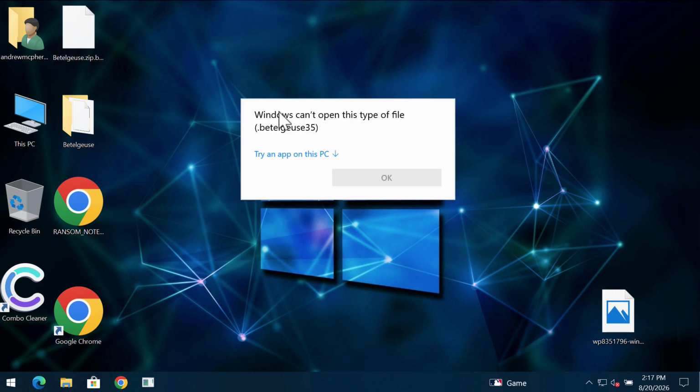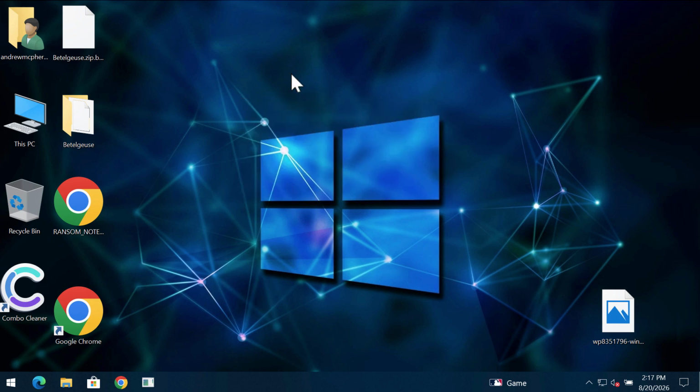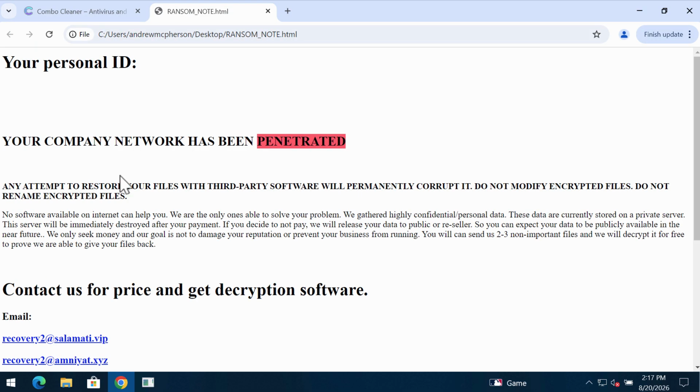So it encrypts files and appends this Betelgeuse35 extension. It also reveals this ransom note in the form of HTML file. It briefly tells the victims to pay a special ransom for file restoration. Paying the ransom is not a good idea, don't waste your money.